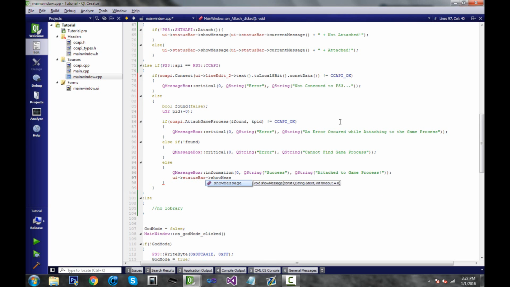And then also for the status bar, we go ui.statusbar.showMessage. And first we want to get the current message if they're connected, so just write ui.statusbar.currentMessage, and then plus to add on a string of text, plus attached, like that. And I think that should be good.